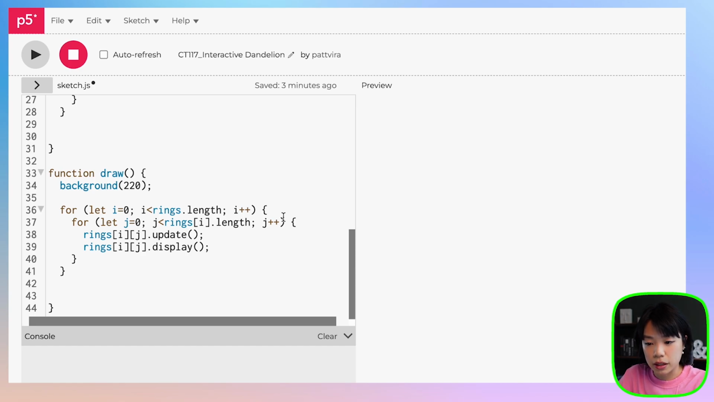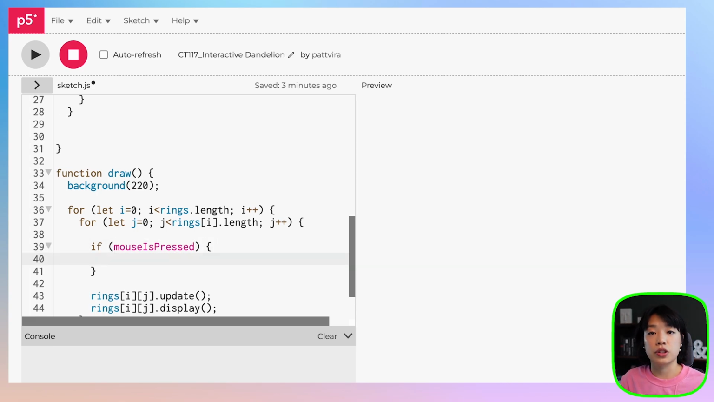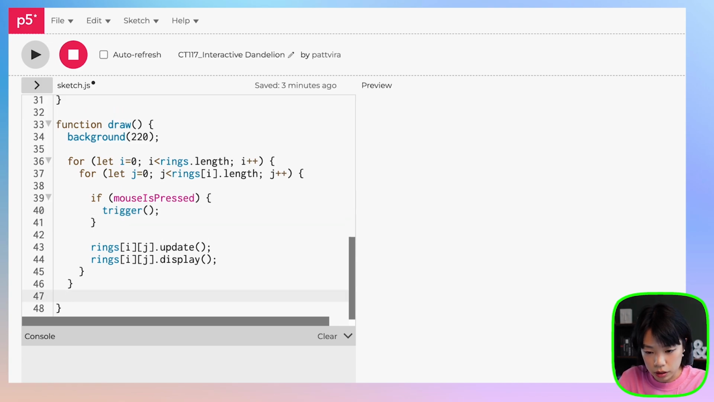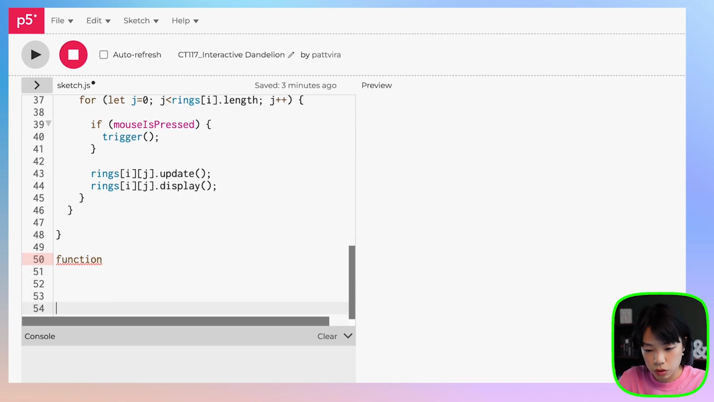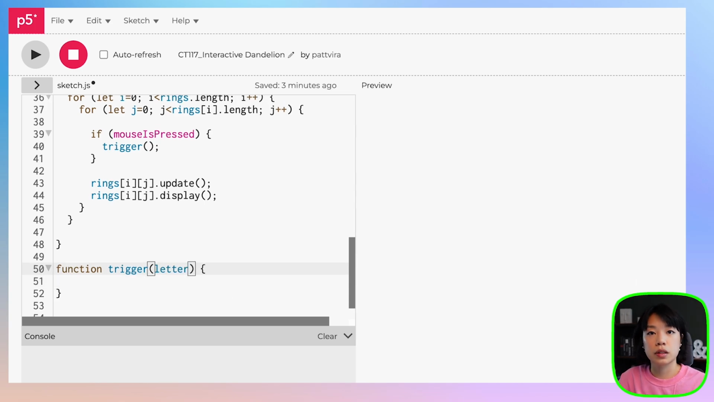So inside draw here, I'm going to say that if mouse is pressed, so this is a Boolean variable that returns true when the mouse is pressed and returns false when the mouse is not. If the mouse is pressed, I want to call a function called trigger, which we're about to write. So let's actually just write it now. So function trigger, basically going to take in the letter, right?